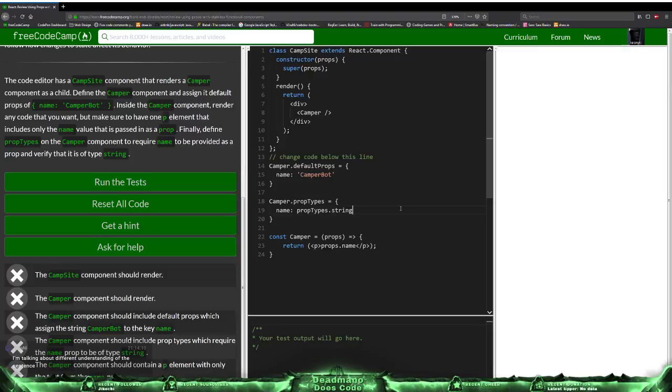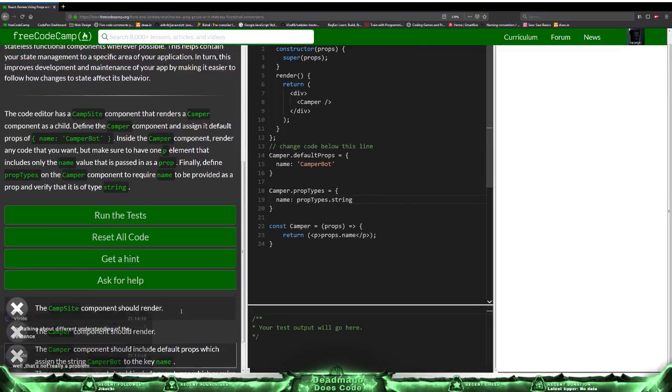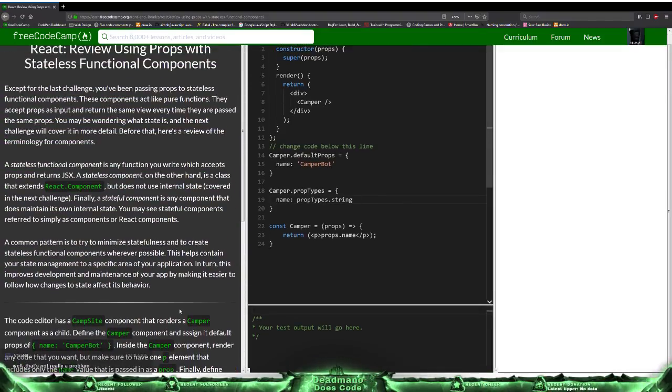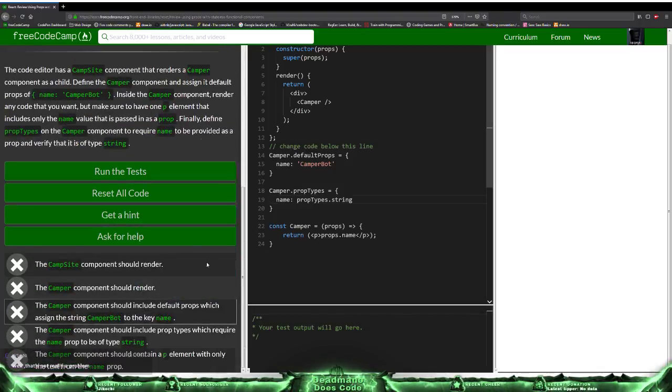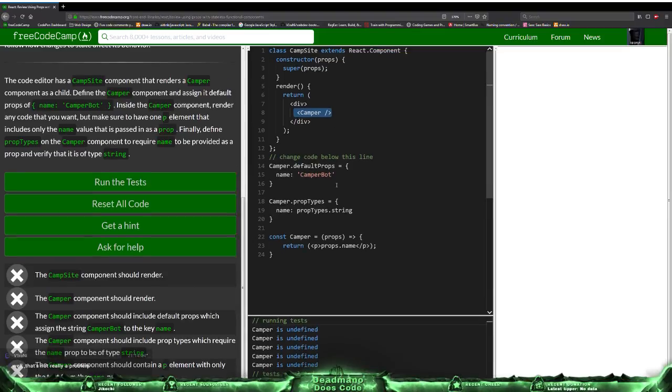But now what's the issue with rendering it? They didn't specify anything about rendering to the DOM, and they usually give us an ID that we can render to. Am I just missing something? The campsite component should render. The camper component should render.